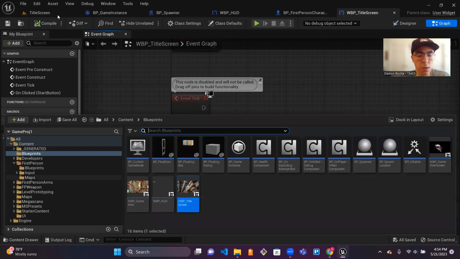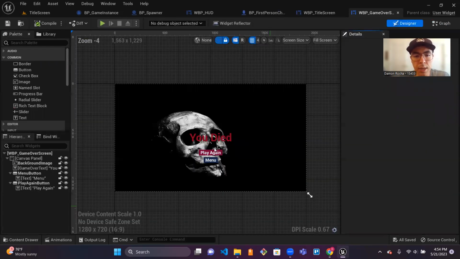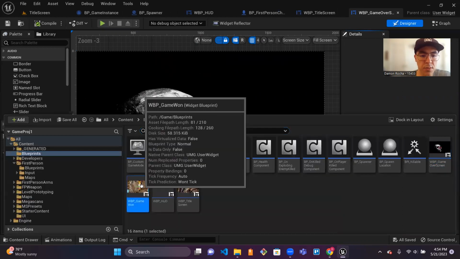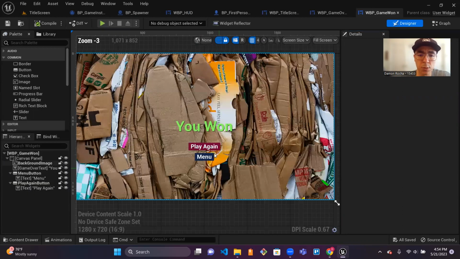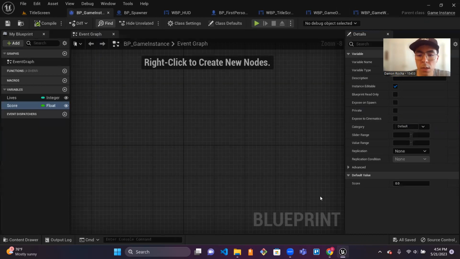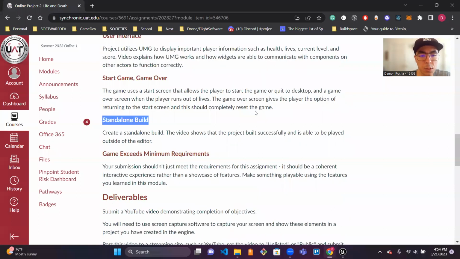I'm not going to open up the level itself, but I'll just open up the UI. Again, it has just simple text and two buttons. Play again opens up the blockout level if the player starts over, and the menu takes them back to the title screen. And the game one is fairly similar. It just either takes you back to the menu or starts the blockout again. Anything else? The only thing left is a standalone build. Go over that in just a second.